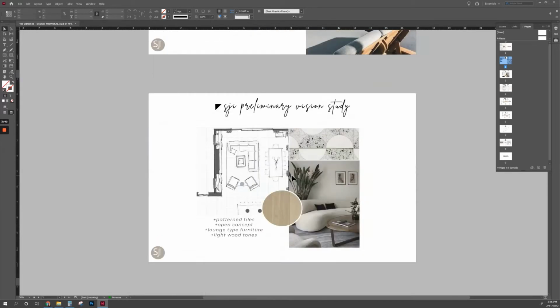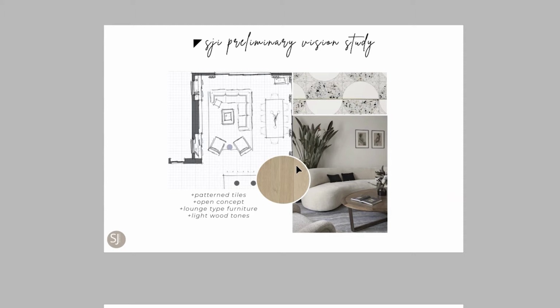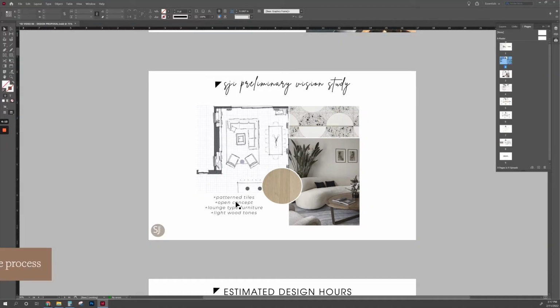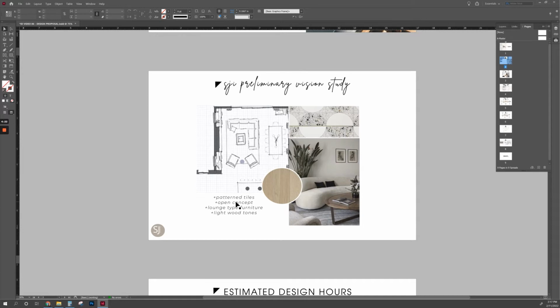So for this next slide, it's not absolutely necessary. This is something extra I just started doing. It's a preliminary vision study or vision board, just to get them even more excited about working with me. So you can include maybe some hand sketches, maybe some photos of inspiration materials. I think it's a nice way to get them really excited about this whole process, because hiring a designer is very scary, I feel like, for some people.